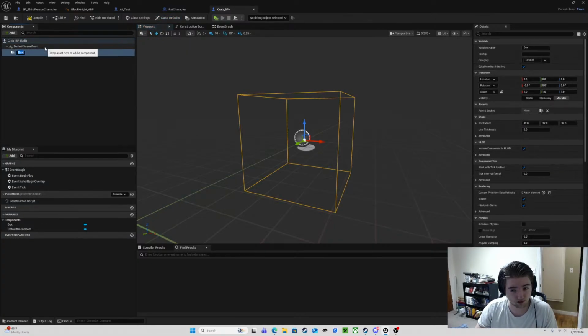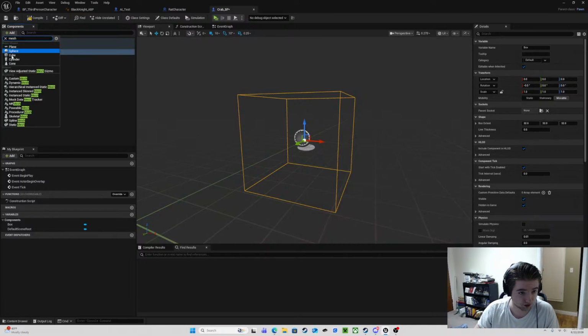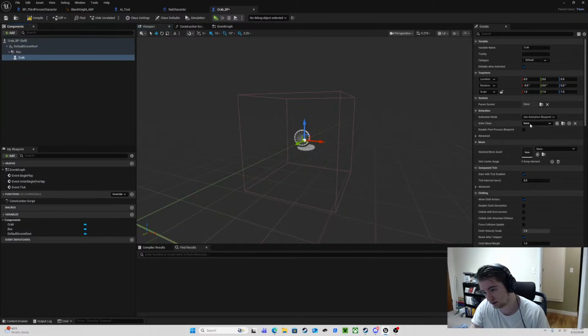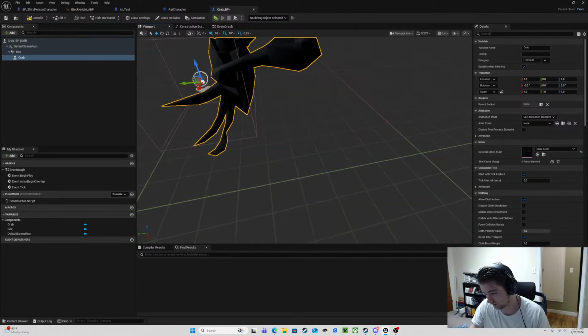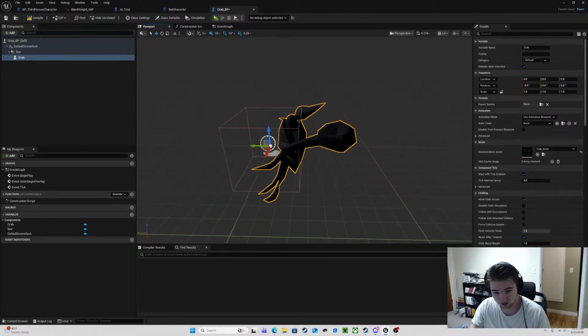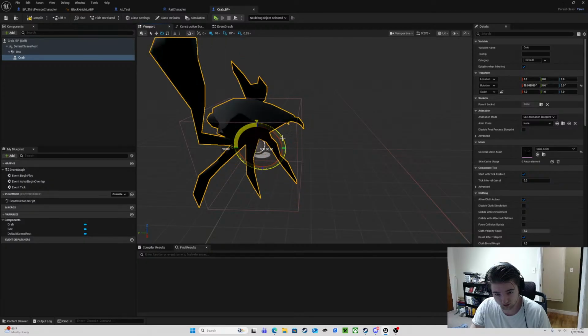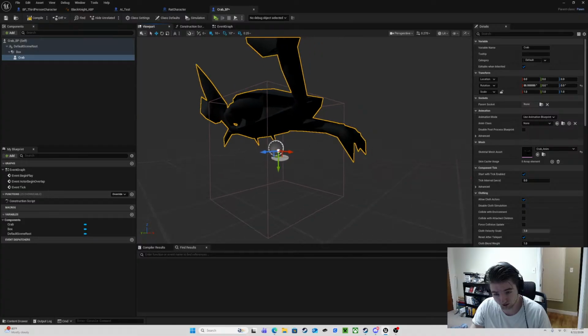Box. We'll do a box collision. And then we'll add in a skeletal mesh. Crab. Where's crab animal? There we go, we got the crab. Of course, these are rotated 90 degrees. See, this one's location for the pivot is not a bad location.